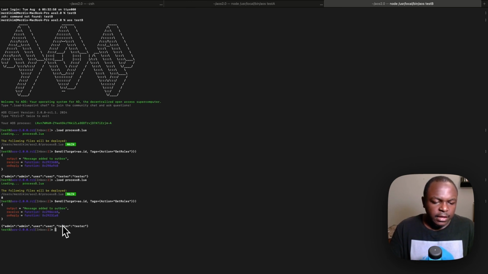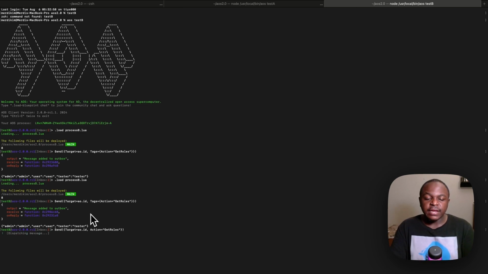The other thing is you can omit these tags while sending from the CLI, and you can have a shortcut that is target equals AO.id, and then action directly, right? Get roles like this, and you have to close that up. And if you send this same message, you're going to have the same output. And as you can tell, we get the same output here.